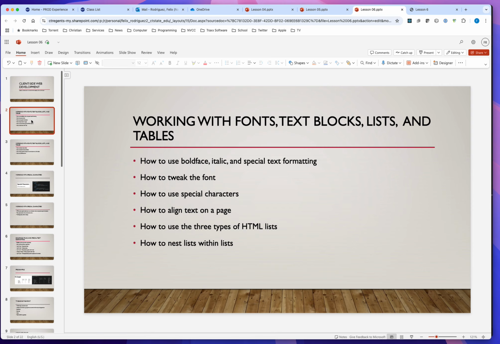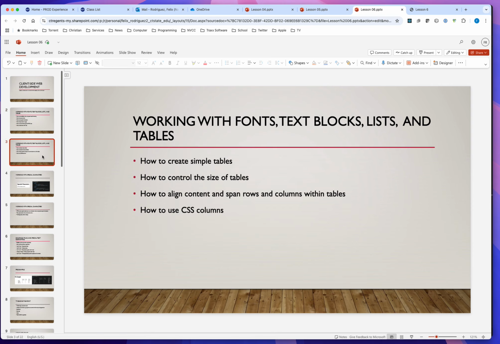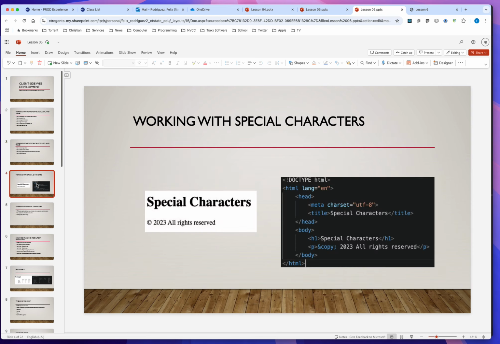So just very quickly, we're going to go over text formatting, tweaking fonts, special characters, aligning text on the page, how to properly do it, 3 types of HTML lists, how to nest lists within lists, tables, and CSS. So let's start with special characters.